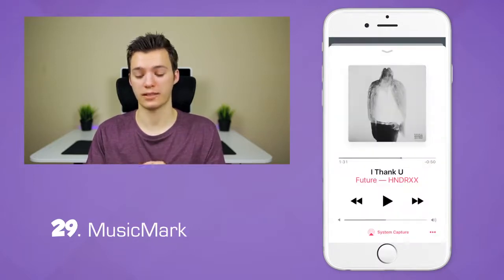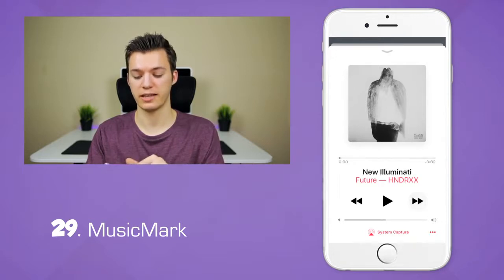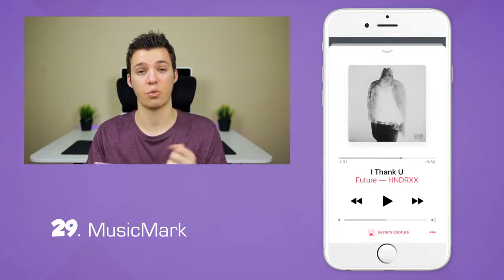Next up is Music Mark, and this marks the spot on the song you were just listening to, and it remembers that so that the next time you go to that song, it starts playing from that spot. So as you can see here, I'm on 1 minute and 31 seconds on this song. If I go to the next song, you can see it starts at 0, but if I go back, you can see this song starts again where I just left it off at 1:31.